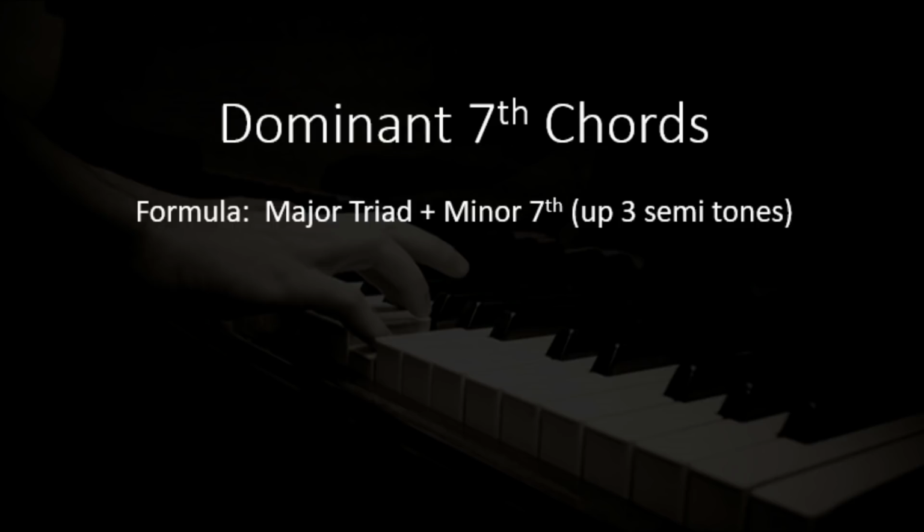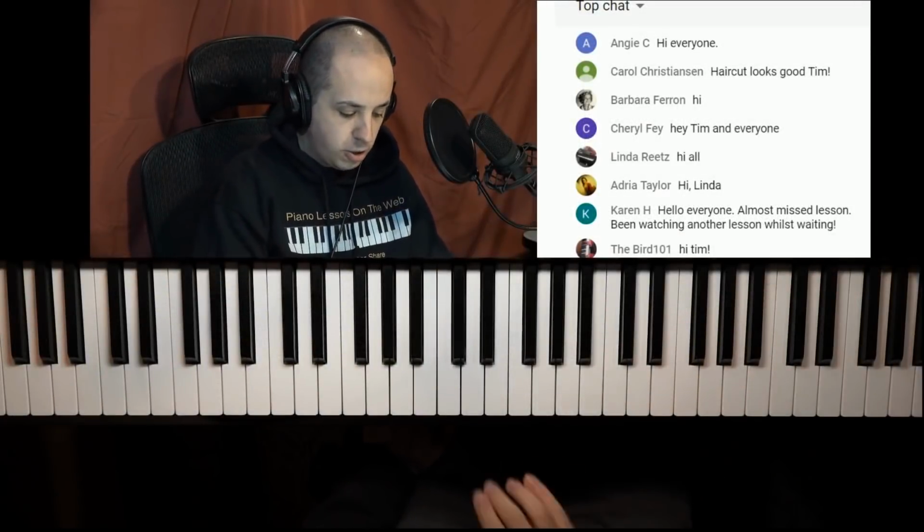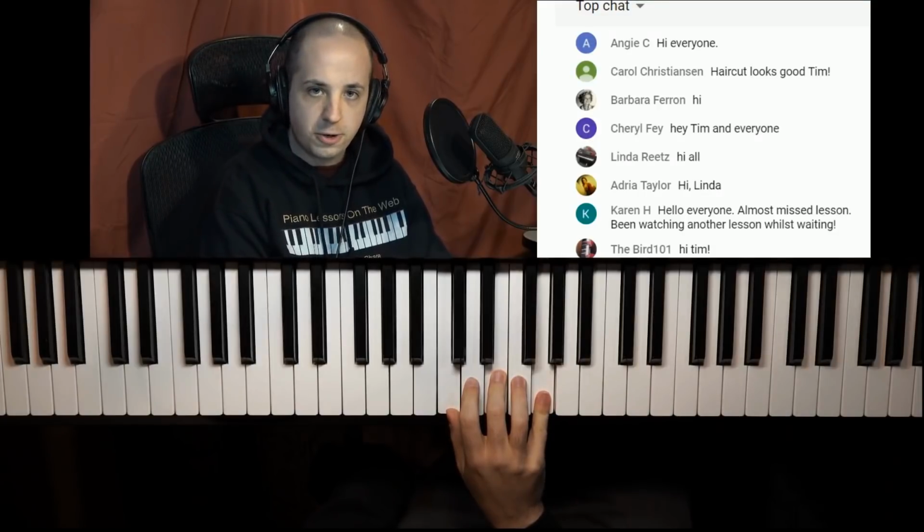That automatically means dominant seventh. And how you play this is you play a major triad, exact same as before, plus a minor seventh. So let's take a look at what this is going to look like. So here's your major. We're going to play a C dominant seventh. So you play your major chord first.